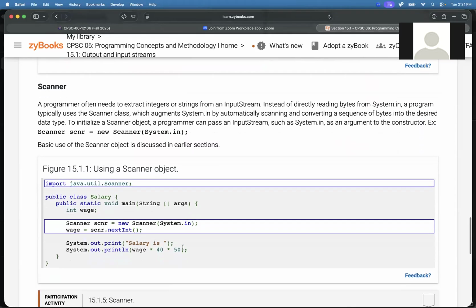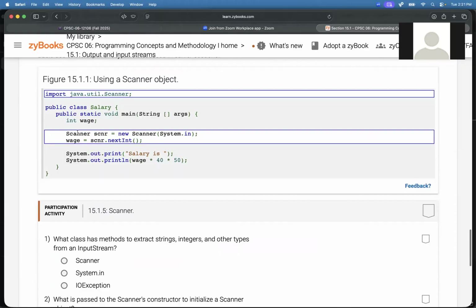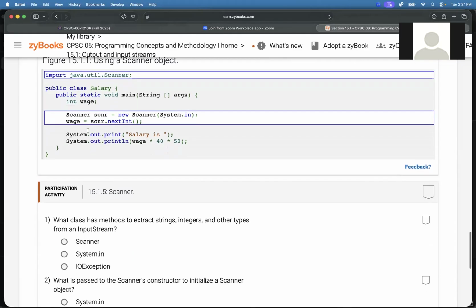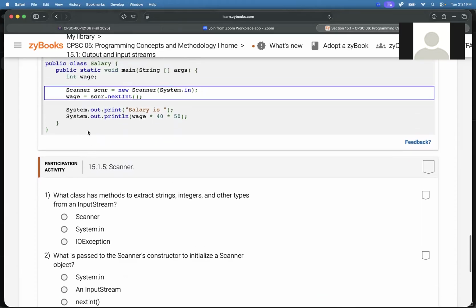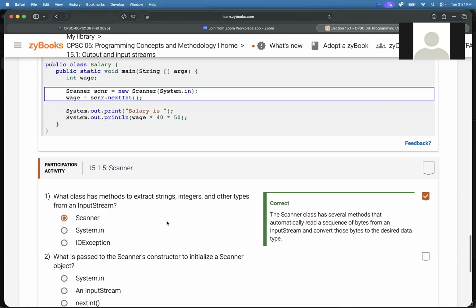All right. So this is actually Java util scanner and then showing how to use scanner. We don't need to do that because we've done that a million times. What class has methods to extract strings, integers, and other types from an input stream? Scanner, right? We use next line, next int, next double, right? To get those things from the keyboard.